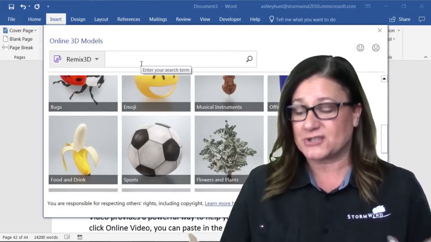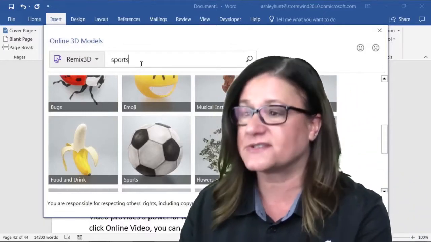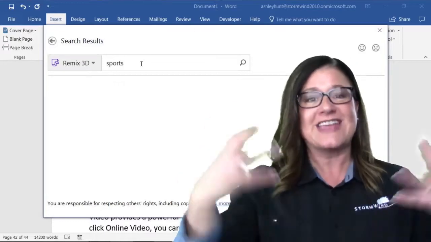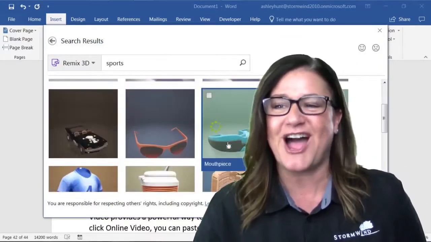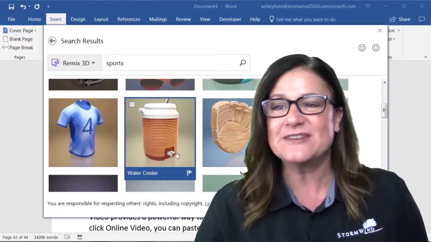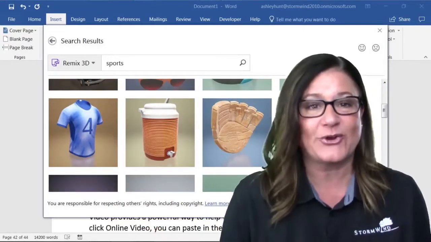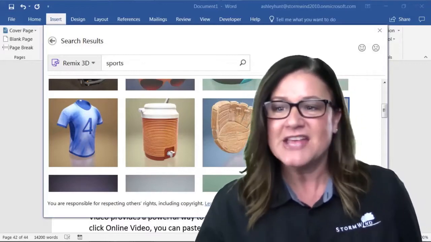If you go up and you search, maybe let's say sports or something like that, which is already a category, and click enter, you're going to get a pull-up of a lot of different kinds of sports and different things to be aware of there. Just search and see what pops up. If it hasn't been created yet, it will be soon. So let's take a look.